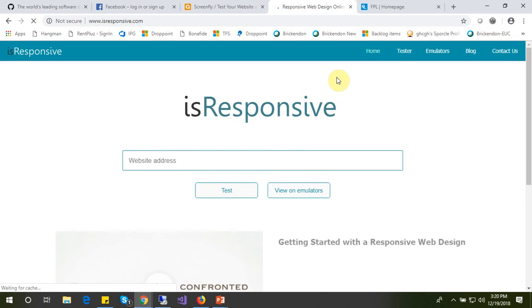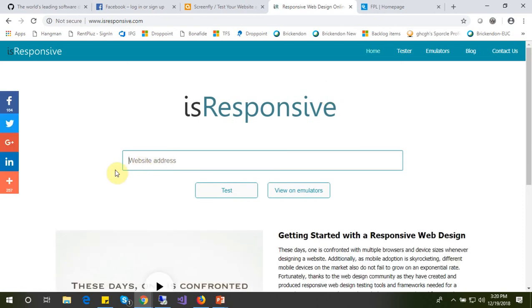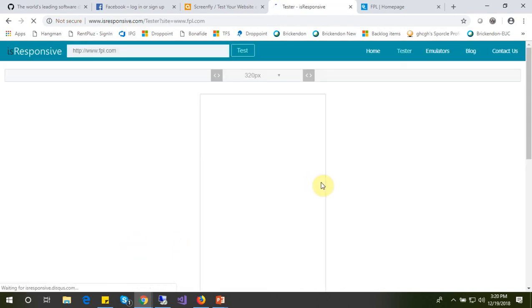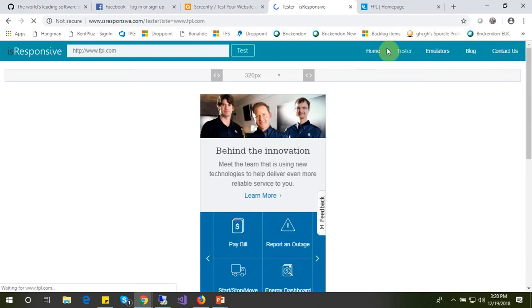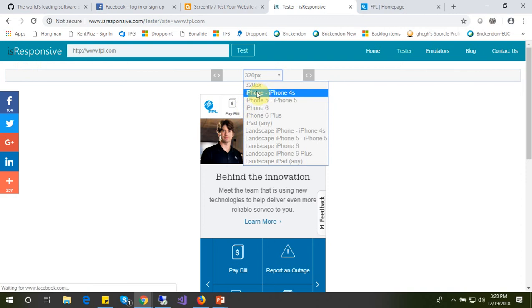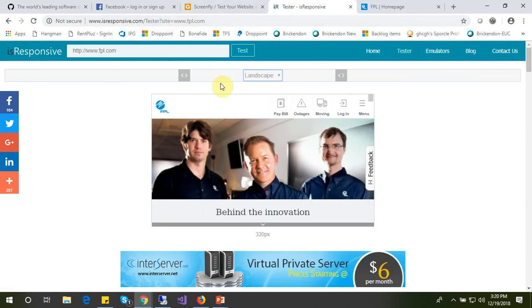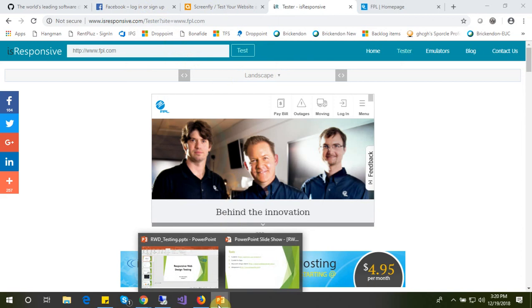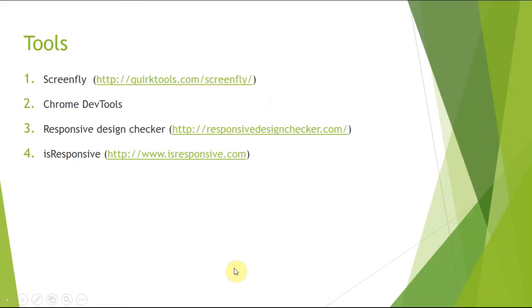Same as the previous tool, we have to give the website. It will open like this. Here you can give the device that you want to test. Those are the tools that we can use to test responsive design.